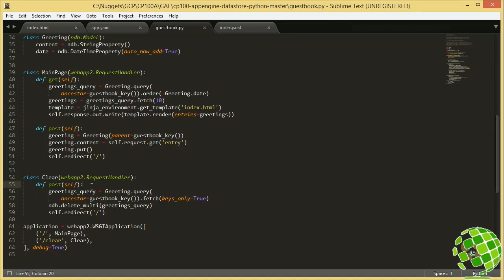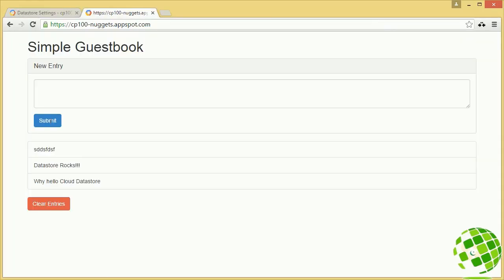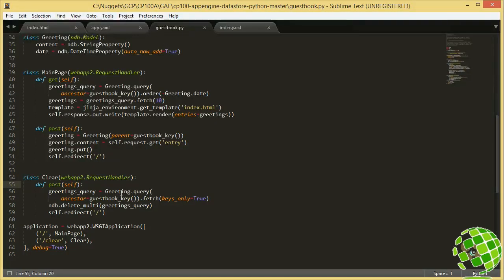And then we also have our post here for clearing everything out. That is our second button right here, clear entries. So what that's going to do is actually a key query, a key only query. So again, we set up an ancestor query, and we're going to do a fetch returning only the keys, a highly efficient query, because that's all we need in order to do a delete multi. We pass in an array of keys and it will delete all those entries based on the key. And then once again, once that's done, it'll redirect back to the main page.